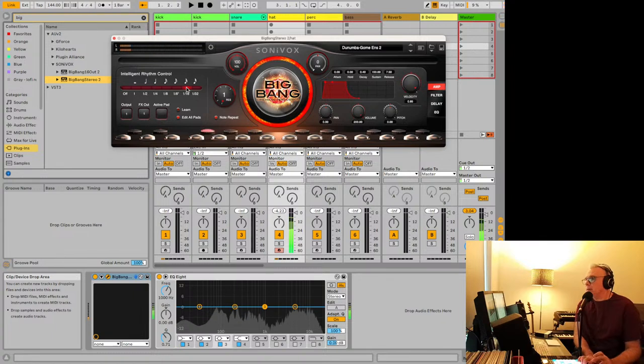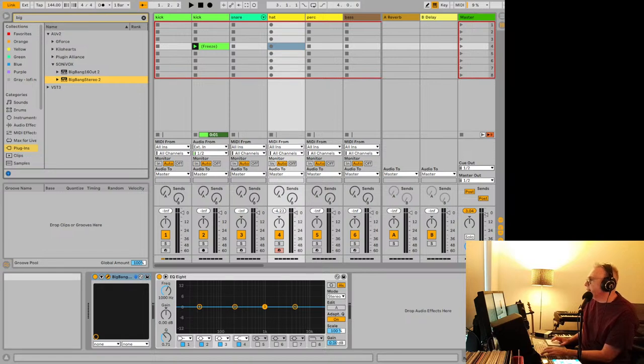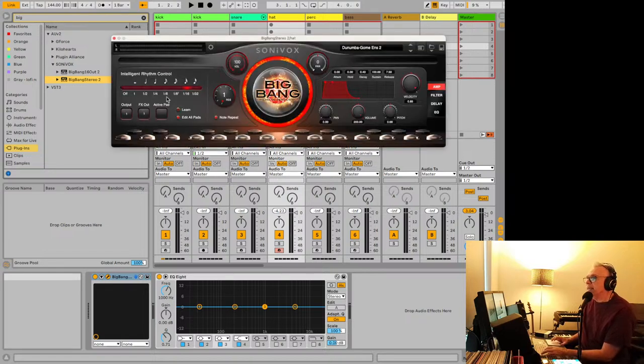You can tell it's sort of just trying to find it. Oh, you know what? I think it might be better on... no, 16th is better. Anyways, it will actually keep it on the grid even though I'm not doing it exactly on beat. What was happening with this plugin for a while is it kept crashing every time it would get MIDI input.